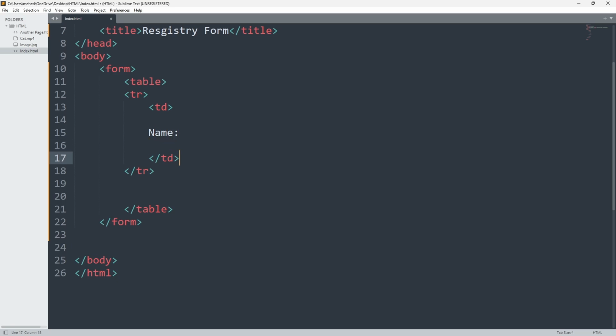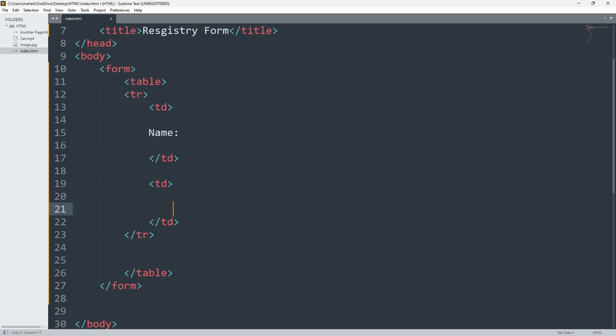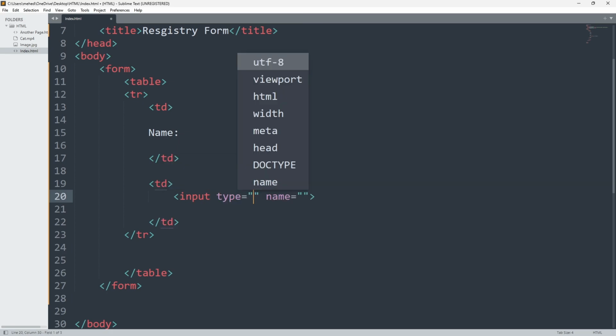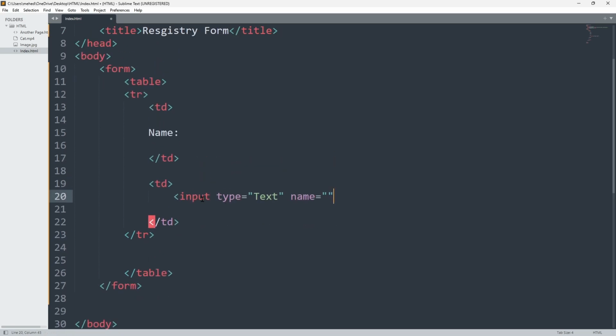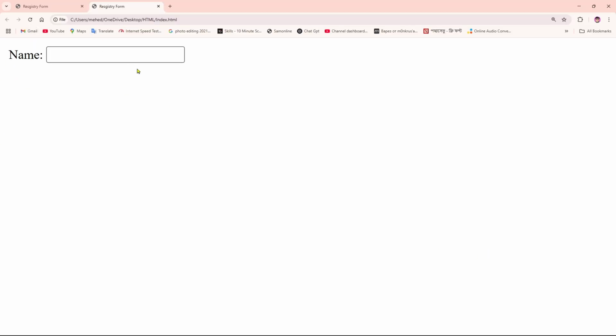After that we will create another td tag like this, and inside the td tag we will type input, and in the type section we will name it text. After giving this input type text, we will save it and look at what we made. So we can see we made the name slot here.